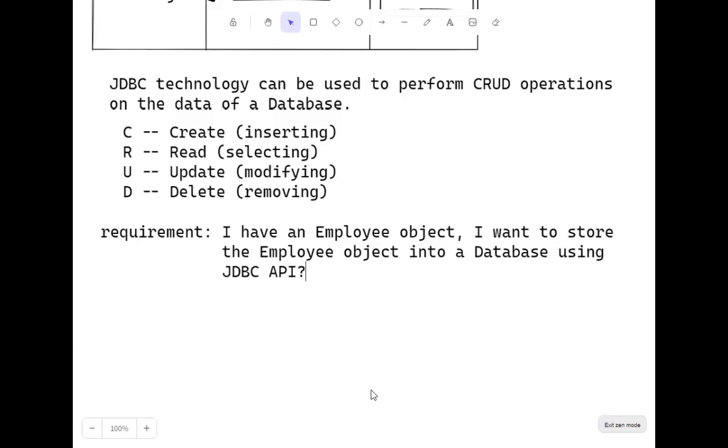Guys, online people, can you tell me what you have to do? Can you tell me the process for this requirement? Anybody can type your process in the chat box. I'll wait for 1 minute.